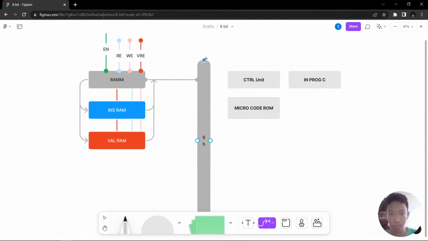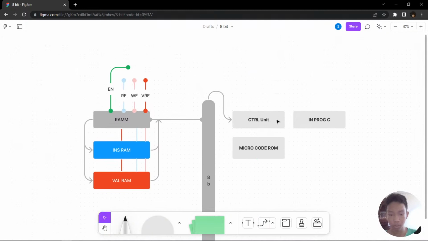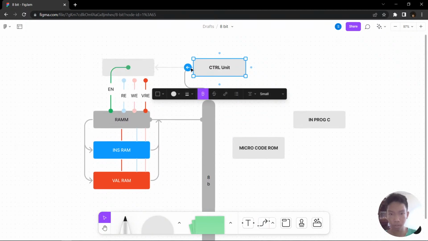What's going on? Just connect it to this thing. So our control unit, we put it up here. It's very important.